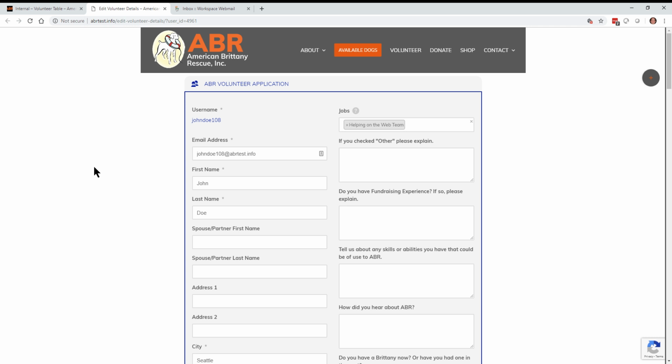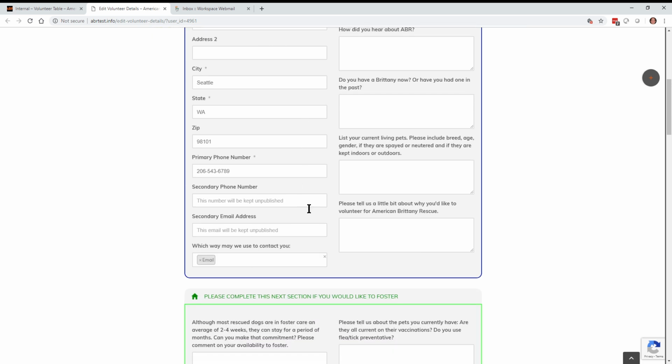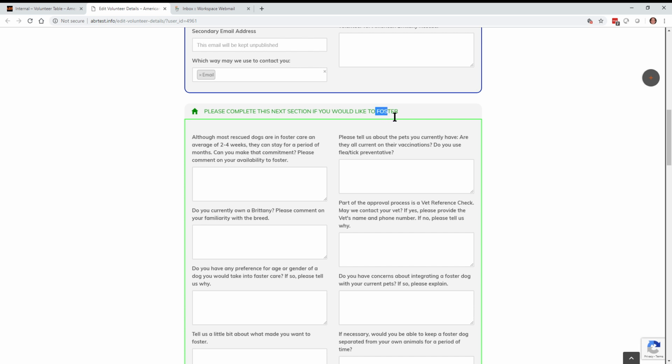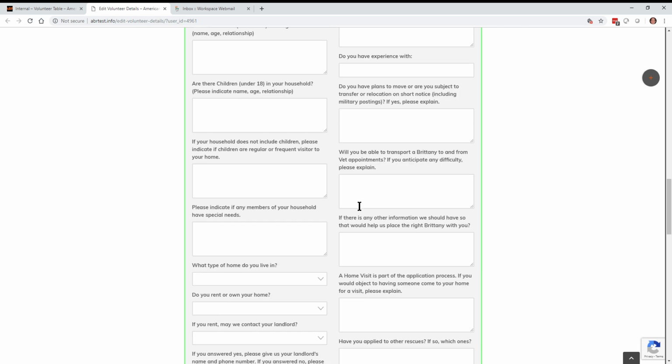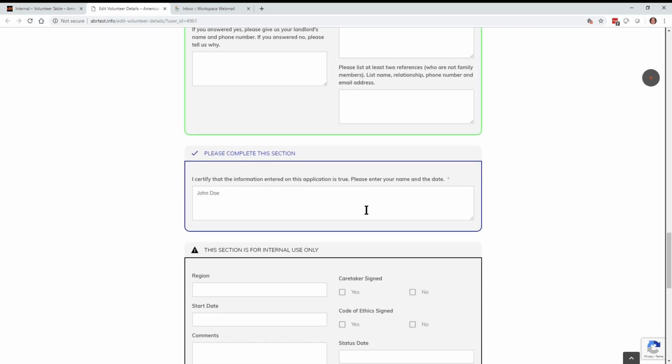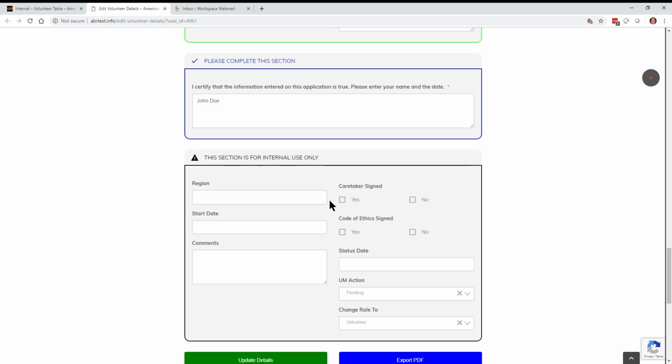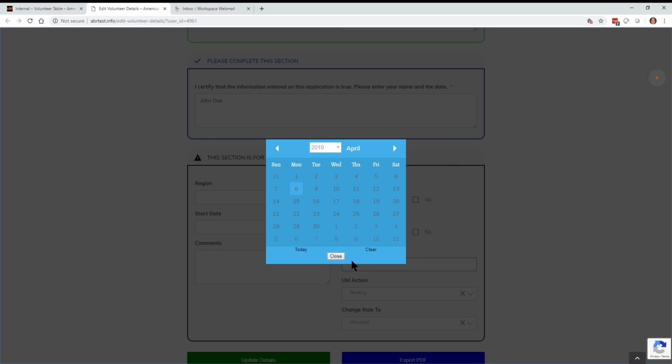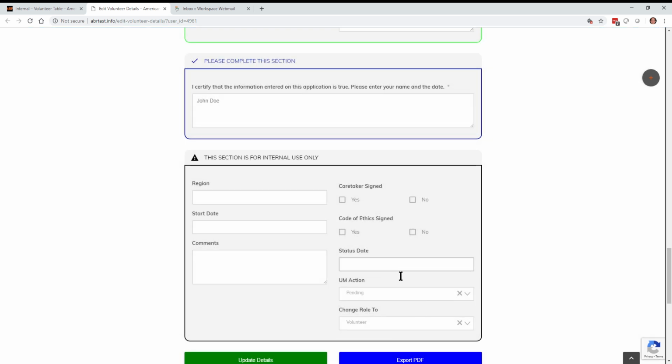It's just the same application, has all the information, shows if they'd like to be a foster, shows that information. And then it comes down to where they've signed. And then here's the information that you can change here, and put them, what region they're in, what their start date is, that sort of thing. And then you can also change their status. This is status date. And you have the option. The state coordinator does not have these options here. They don't have the ability to change the roles.